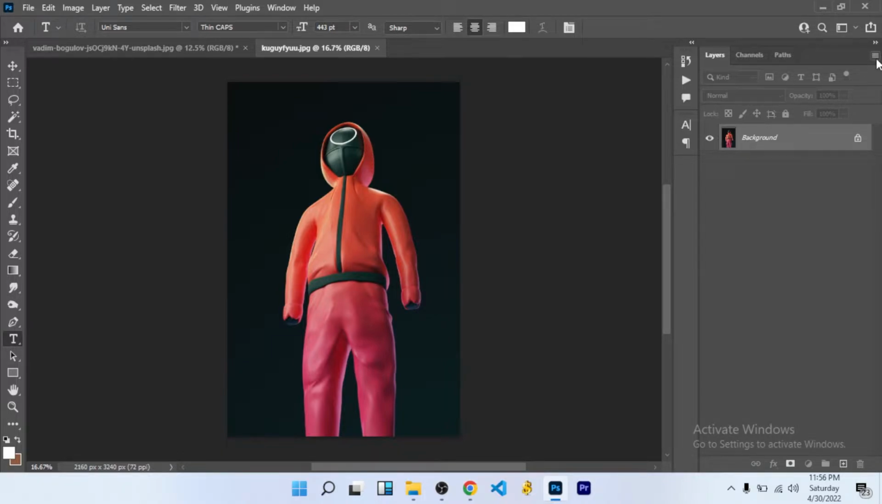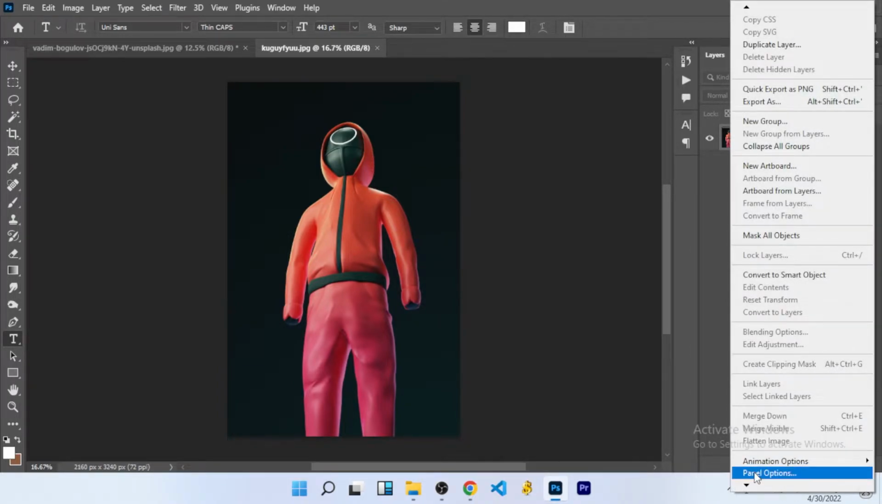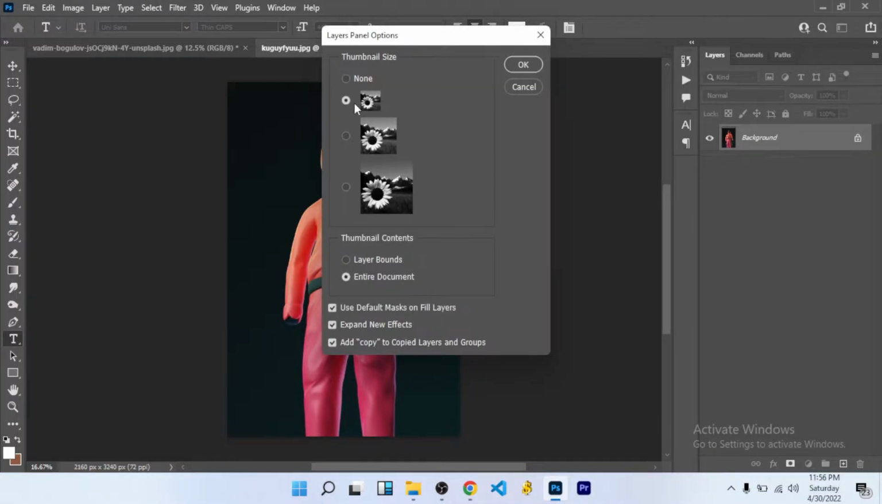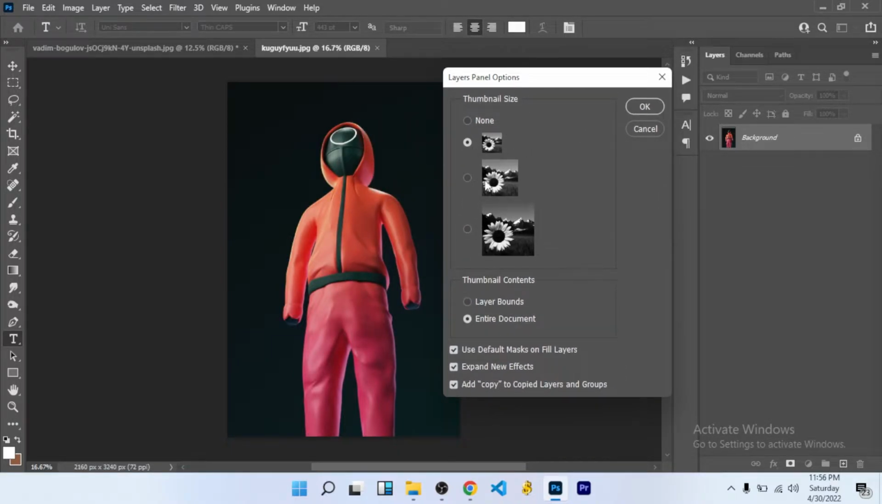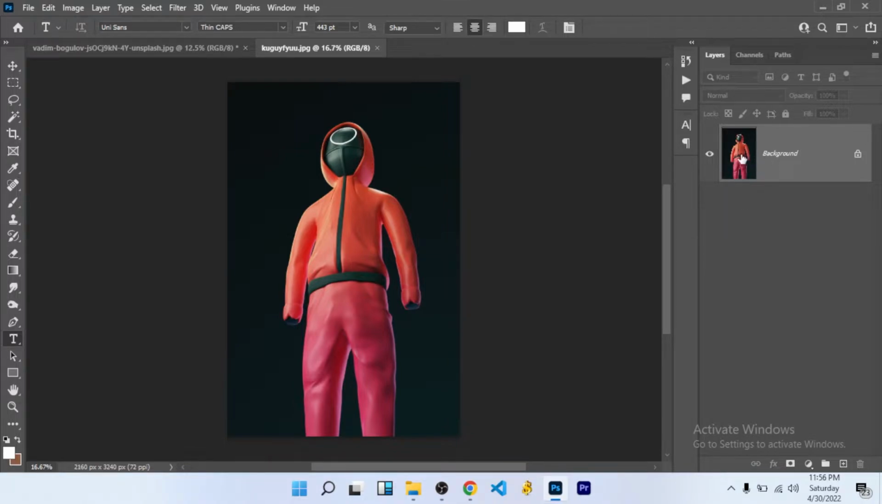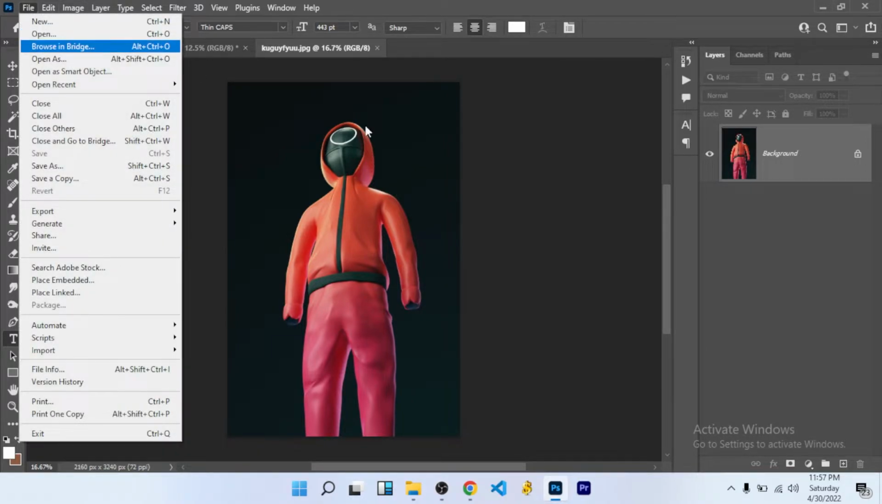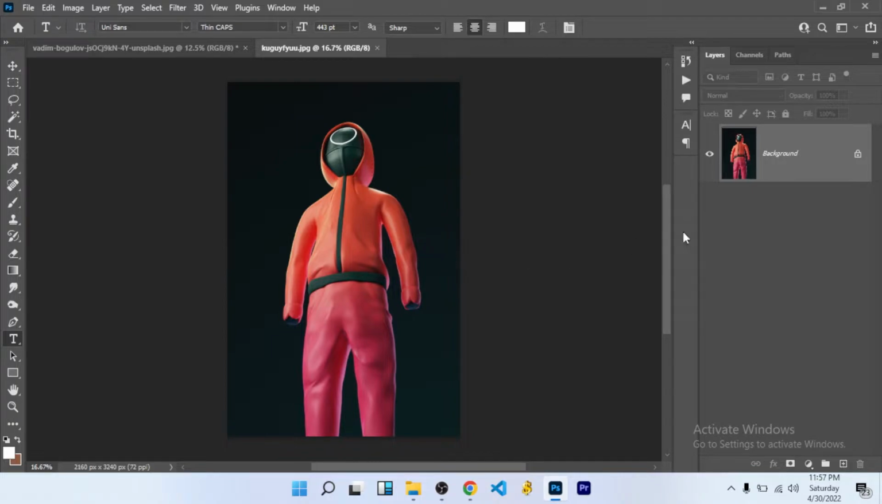Now, the first thing I'll advise you to do with your layer panel in Photoshop is to click on this place, and then go to Panel Options. Make sure the thumbnail size of your panel, which is usually set to small or medium at first, is changed. Just click on this large one and click OK. Then you'll be able to see more of your layer.